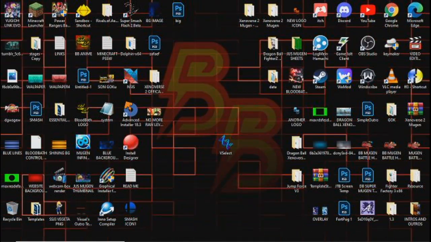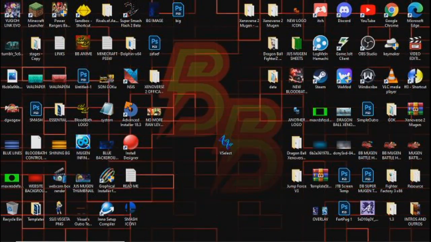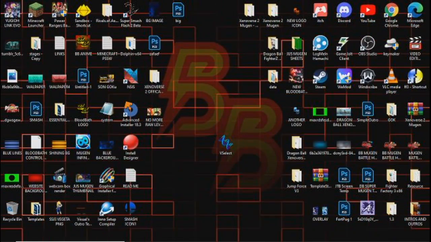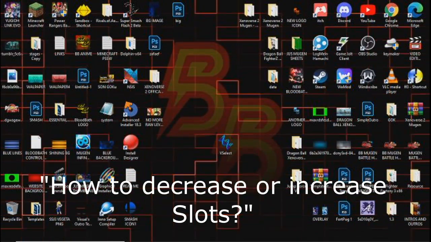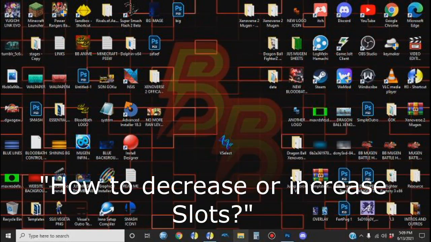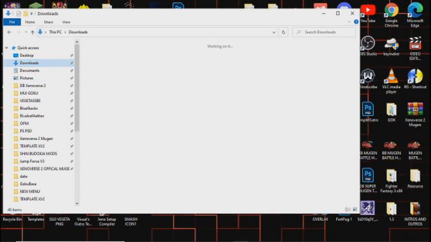I hope you like it, it's the same background I use in my outros, is because I hear this question thrown around a lot, and since I am gonna start doing more Mugen tutorials, it's how to decrease or increase the slots to your liking. Now, what I have here is basically the default Mugen Screenpack.